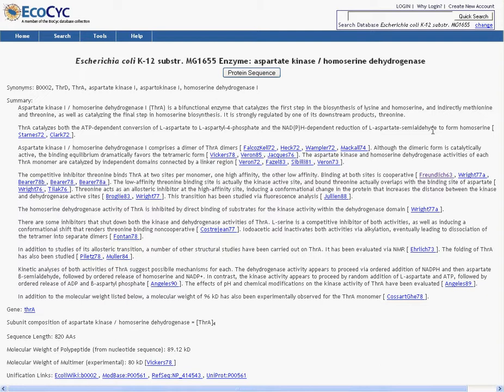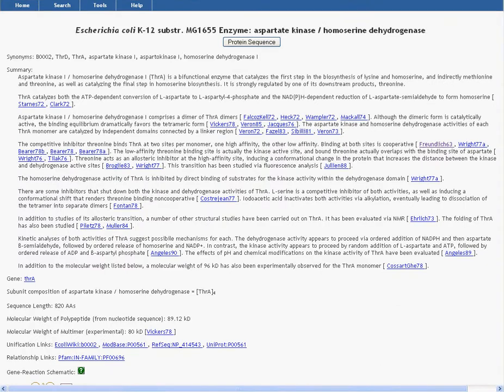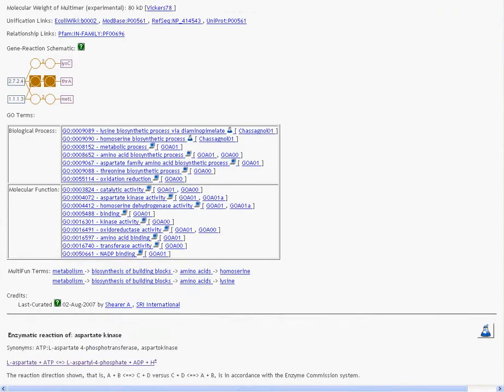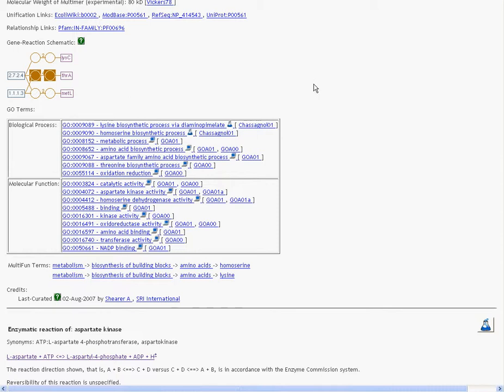Following the summary, we have a link to the gene that codes for the protein, a structural description. This is a homotetramer, so we tell you that. The sequence length, a calculated molecular weight from the nucleotide sequence, and any experimental molecular weight data, in this case from a 1978 paper.